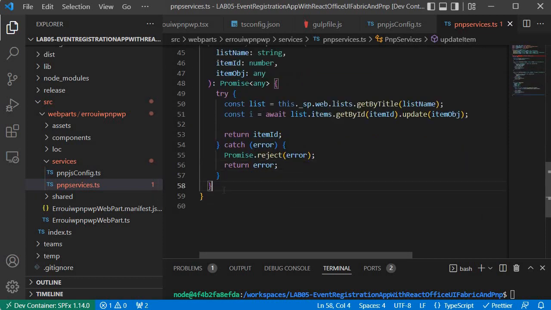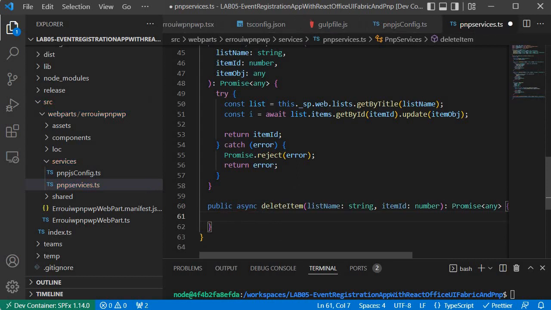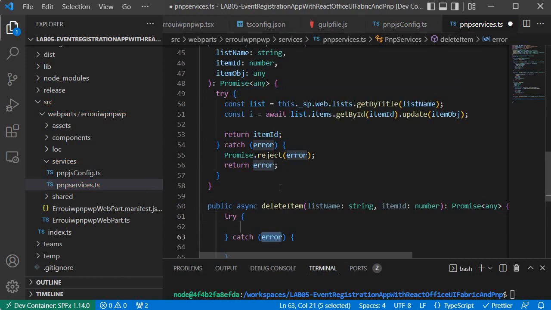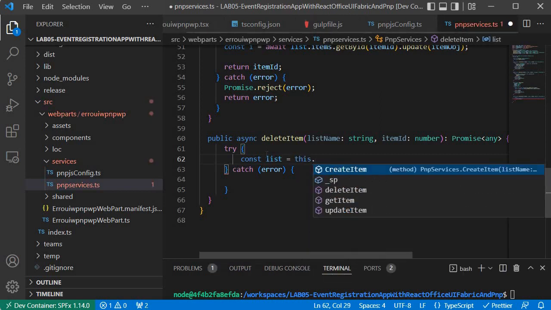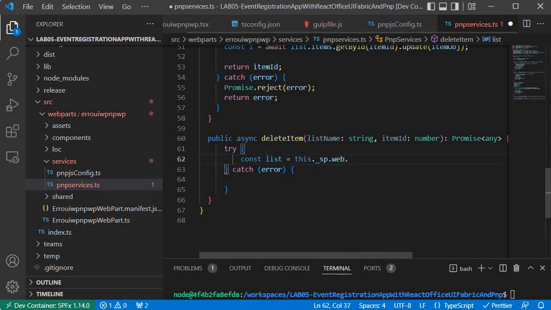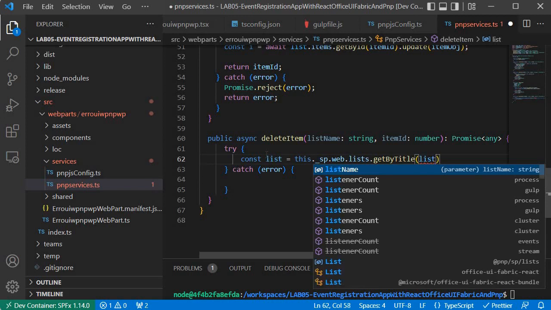Now the next operation we need to perform is the delete operation. So for the delete operation, we need to write public async deleteItem. First, we will use the try catch block to write the code properly to handle error scenarios. Over here, I will mention const list, and I will get the list reference again using this.context object sp. Within that I want to access the web, and from the web I will access the lists. From the lists, which list? getByTitle, and I am passing the parameter, so listName over here.